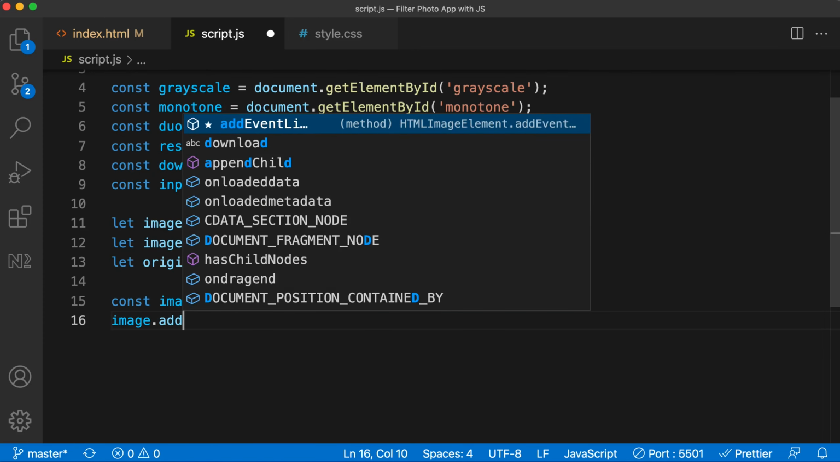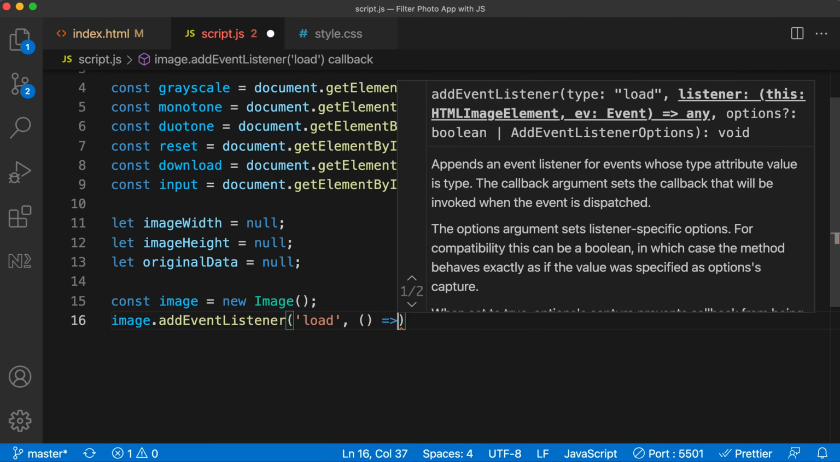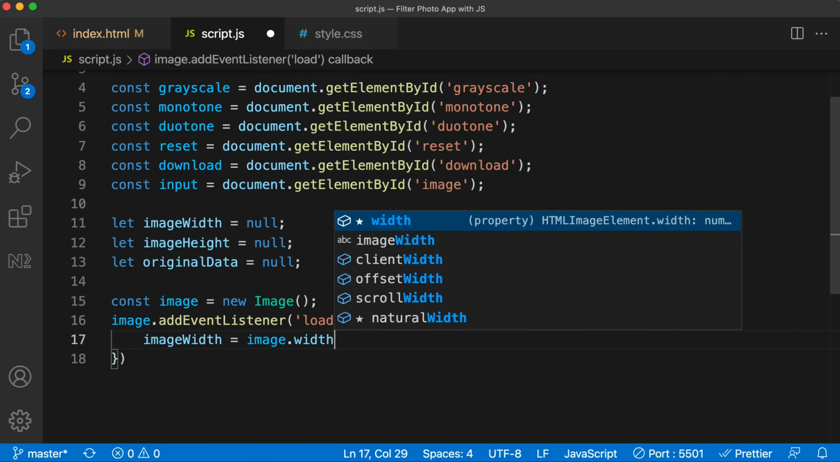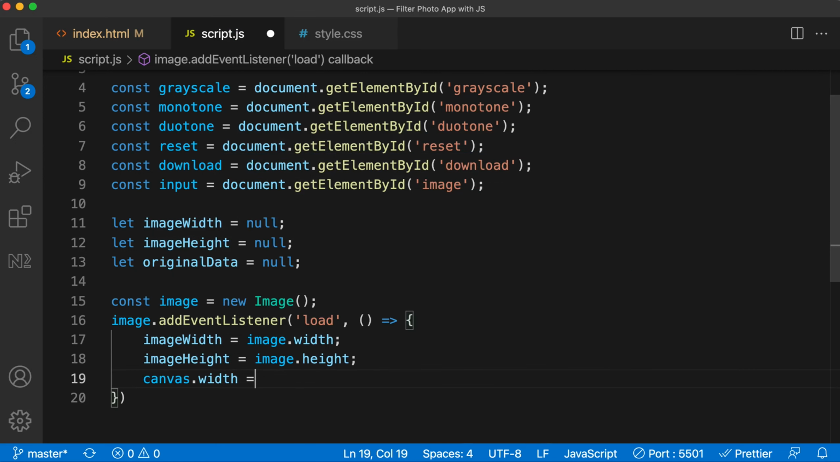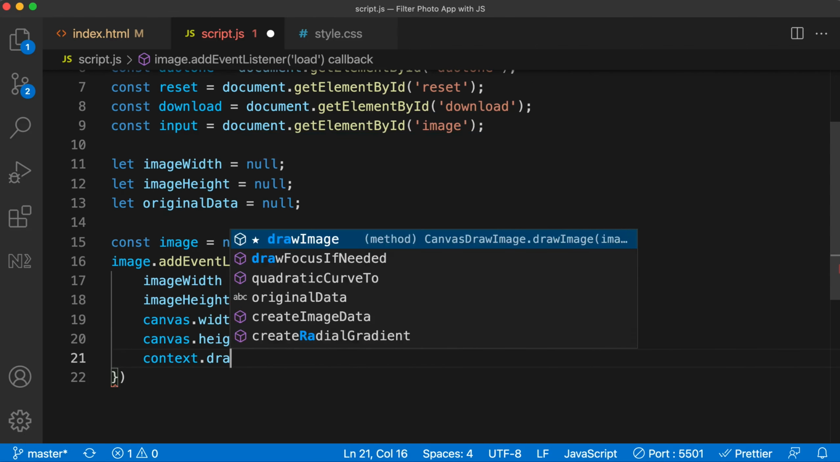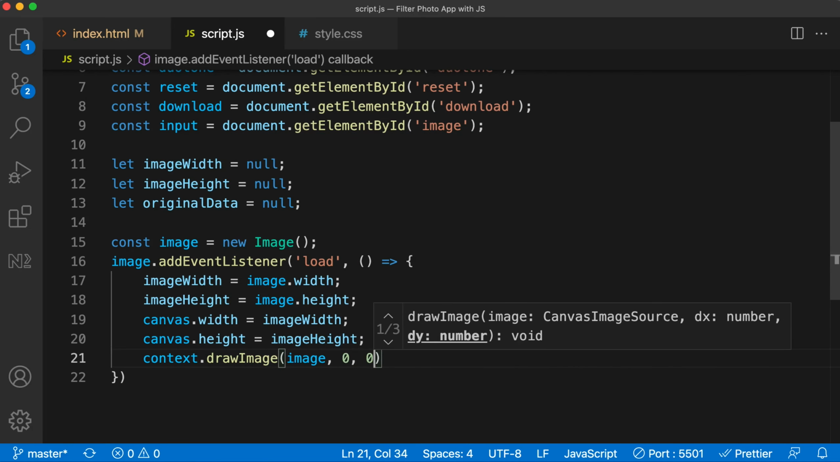Next, I am adding an event listener to the image. The event we are listening for is called load and will fire when the image element has been fully loaded. In the event listener's callback, I am setting the global variables imageWidth and imageHeight equal to the image's width and height. Then I am also setting the canvas's width and height equal to these values. Finally, I am drawing the image to the context of the canvas with the function drawImage.